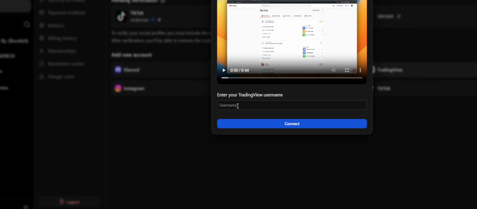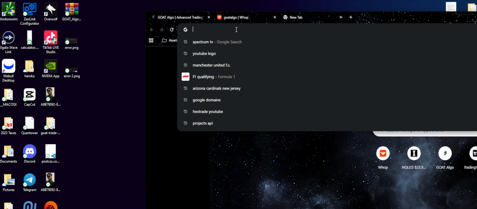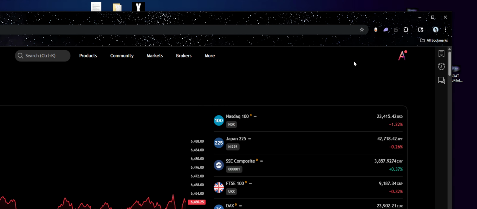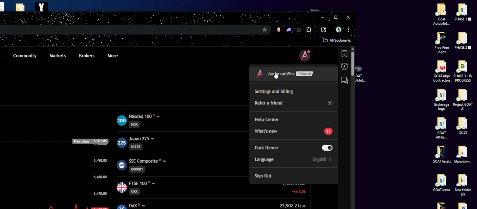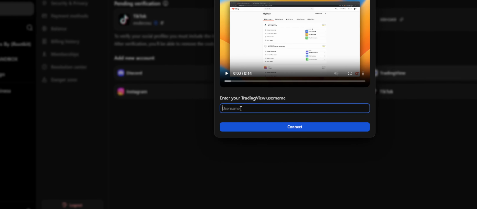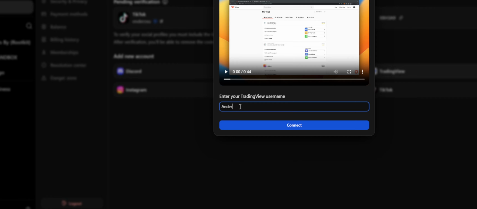So to find your TradingView username, we're gonna have to go on TradingView.com. There we go. Then go over to the right here where your profile picture is, and it tells you what your username is. So mine is Anderson Win. So I'm gonna go back to Whop here on the tab, and then type in Anderson Win. And then from there, you hit connect.